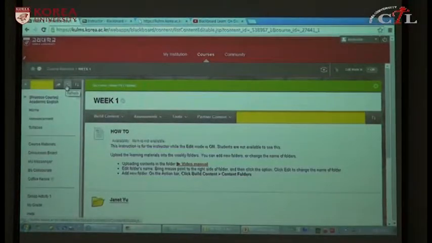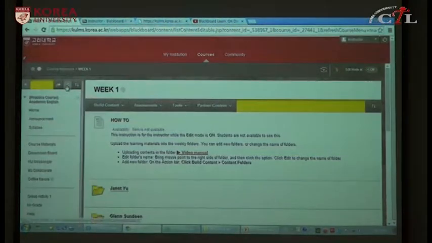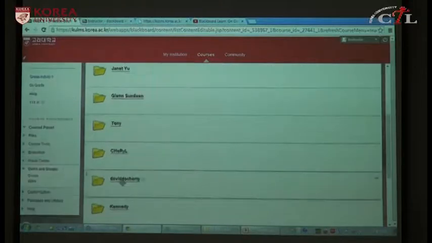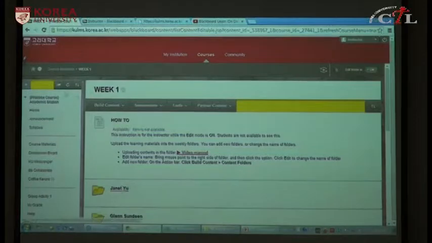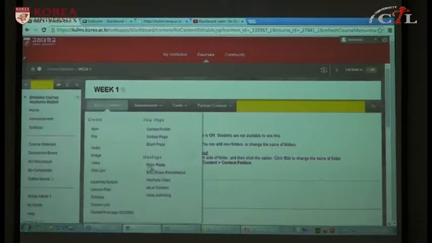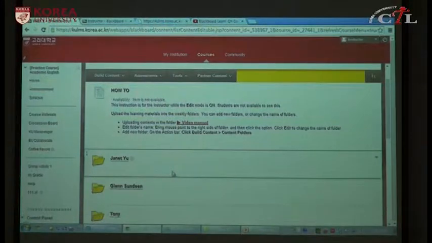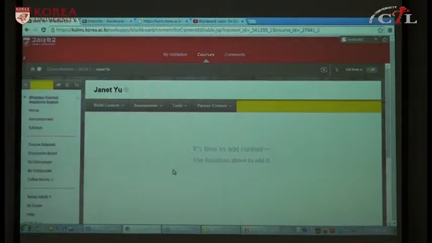Okay, you can refresh using this button on the left side above the course menu. So I see Glenn, Tony, John, Sue. Okay, so keep in mind that the refresh button is above the course menu, left side. Okay, here we go. So everybody made their own folder. Okay, so then let's go into the individual folder. Okay, now this is pretty empty.